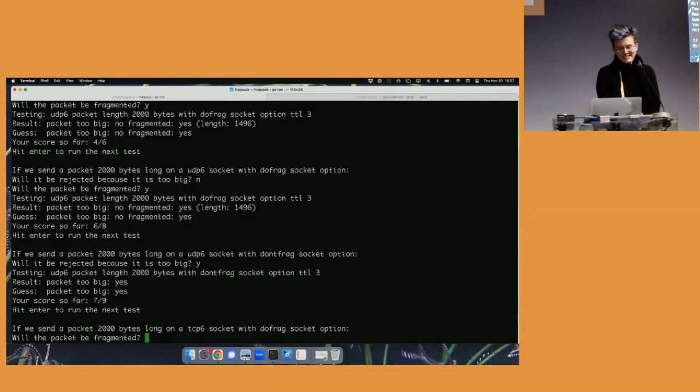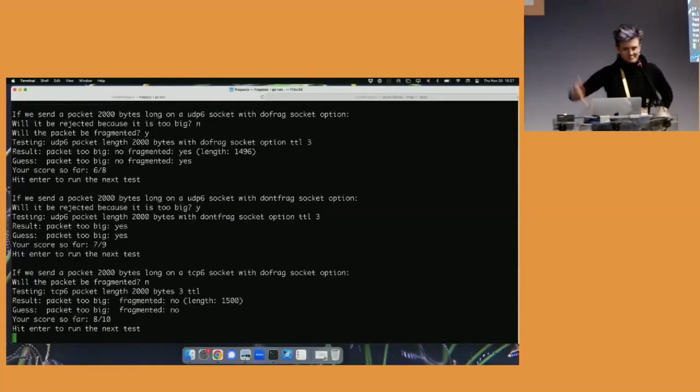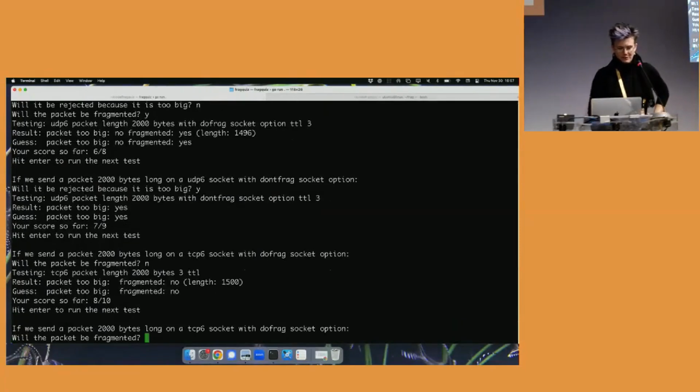All right, TCP6. What does do frag even mean? Will the packet be fragmented? No, I think this one's a gimme, right? This is the one that I was like, oh, this is a bug, because of course. So, okay. Do frag again, same thing.